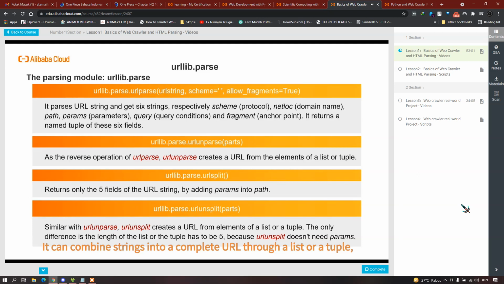It can combine strings into a complete URL through a list or tuple, which is just following the previous form. At this time, it is very convenient for us to use parse first. After parsing, we can adjust the address. For example, process and change the page, replace the parameters, and then use unparse to get a new address. This is a way we are often using.